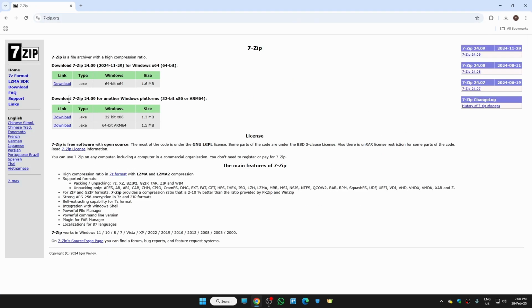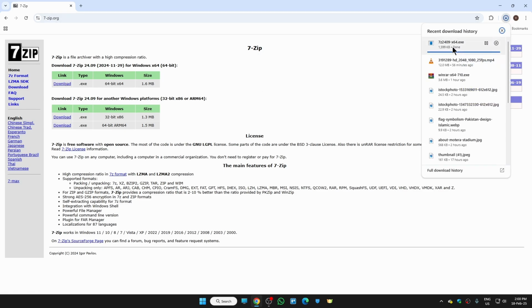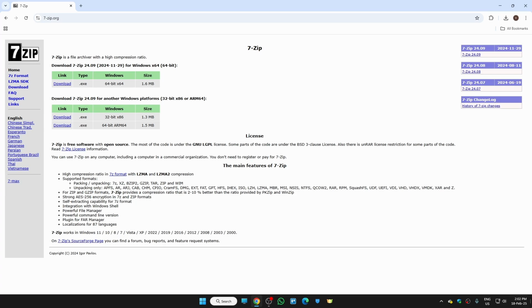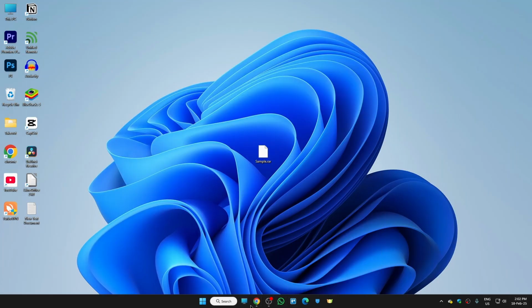Now here, if your operating system is 32-bit, install this one, and if your operating system is 64-bit, install this one. Mine one is 64-bit, so I'll just select this, and yeah, you can see the downloading is started and it is finished. Once the download is finished, just locate to the folder where you have downloaded the file.